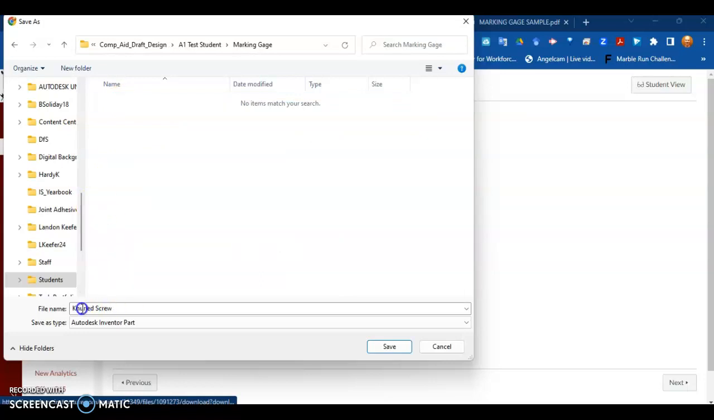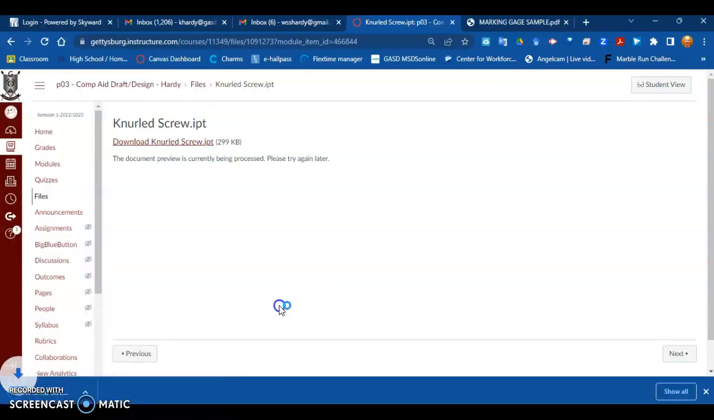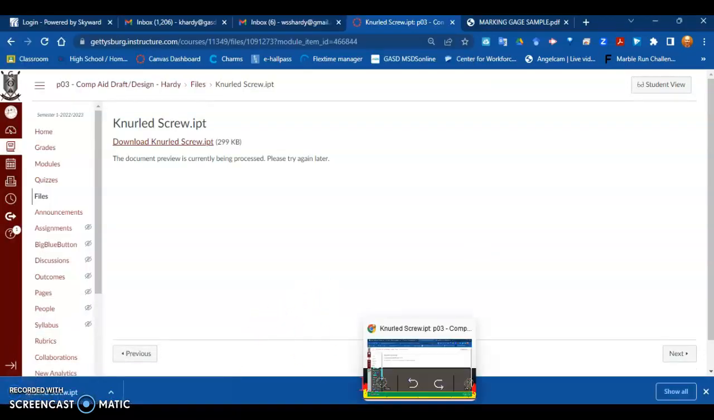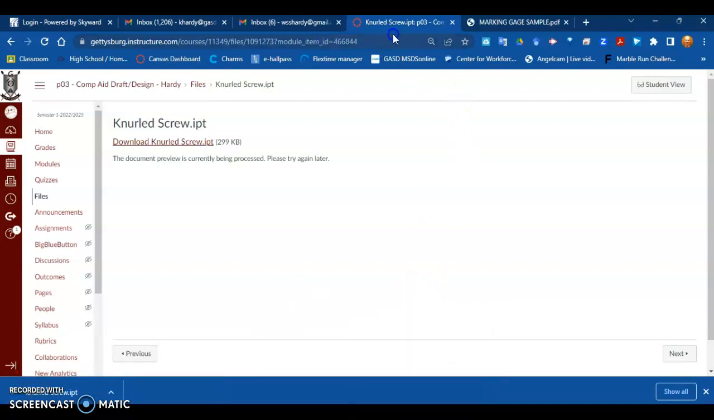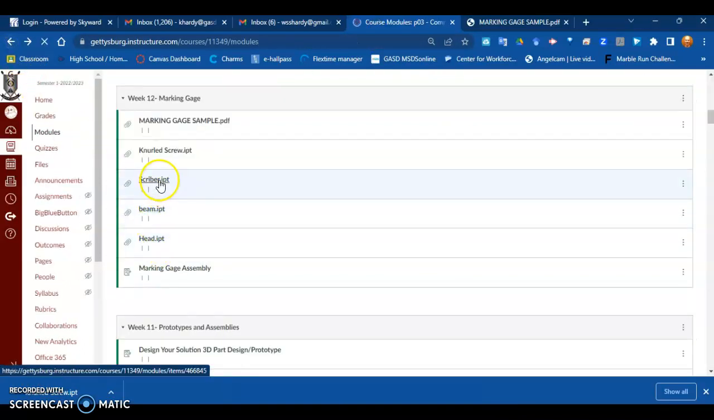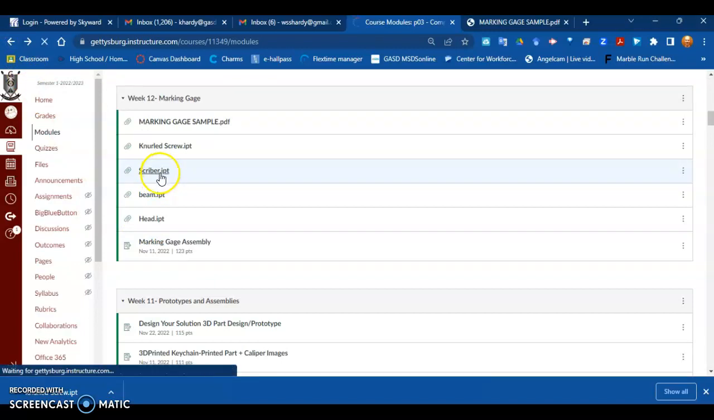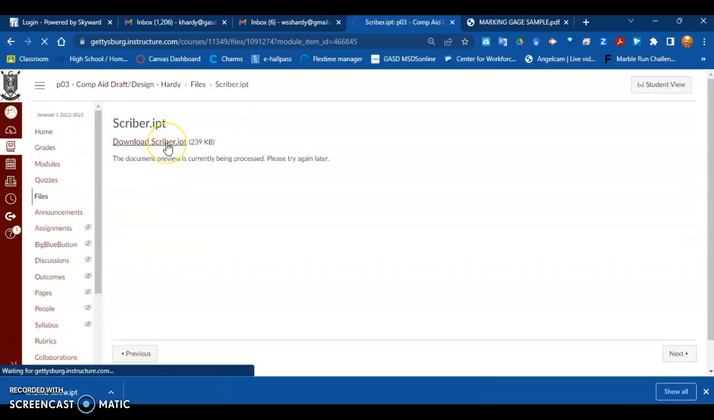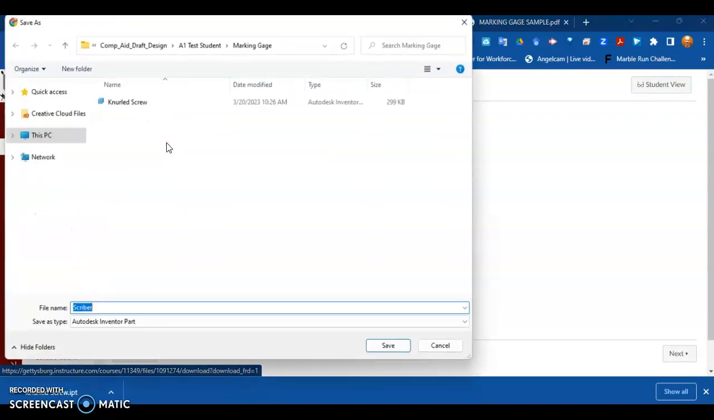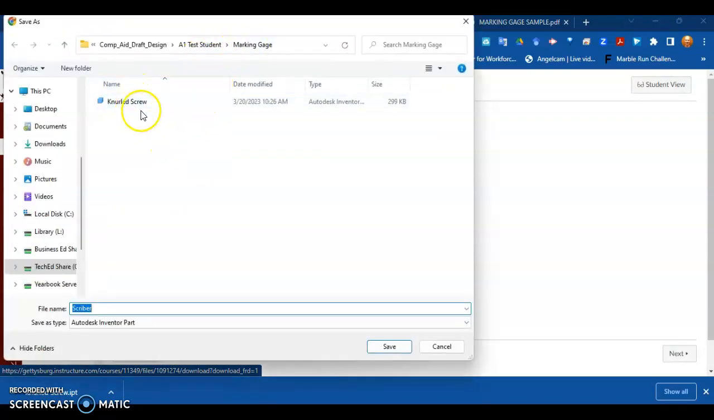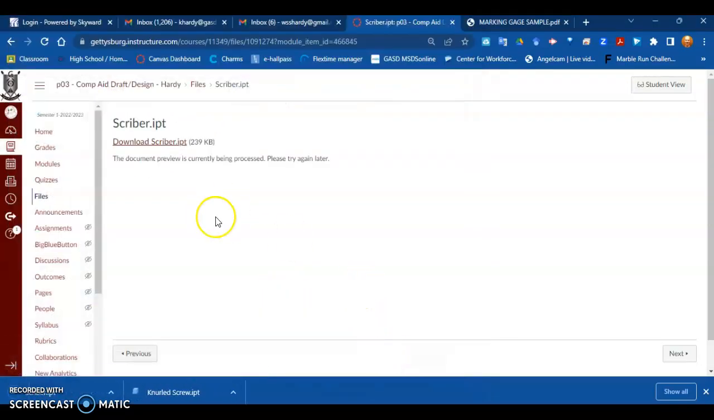This is where I want to save knurled screw. You don't have to change the name of this at all. Just simply save there. And knurled screw drops in there, and you're going to repeat that for each of your files that's on the Canvas page. So I'll just hit back here, and so knurled screw, we're going to do scriber, and we'll do this for each one. Download. You want to make sure that the directory, and it should pop up, the last folder you saved in should pop up. Directory's there, scriber, we'll save that and continue the process.